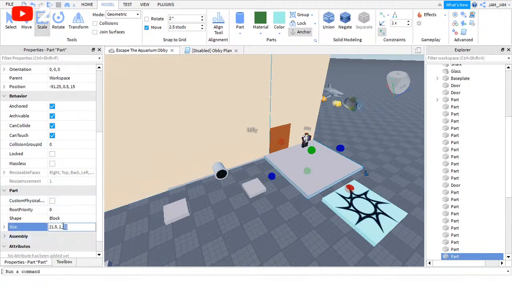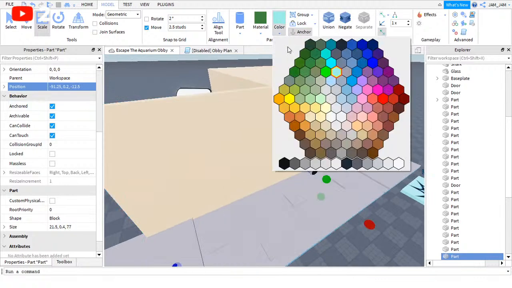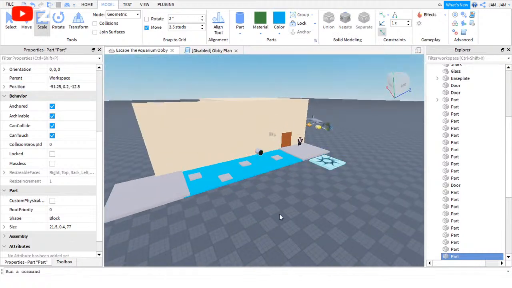Let's see how thick this is. One stud. Let's make this 0.4, and then change this to 0.2. And drag this across there. Let's make that a blue. So that'll be your water.